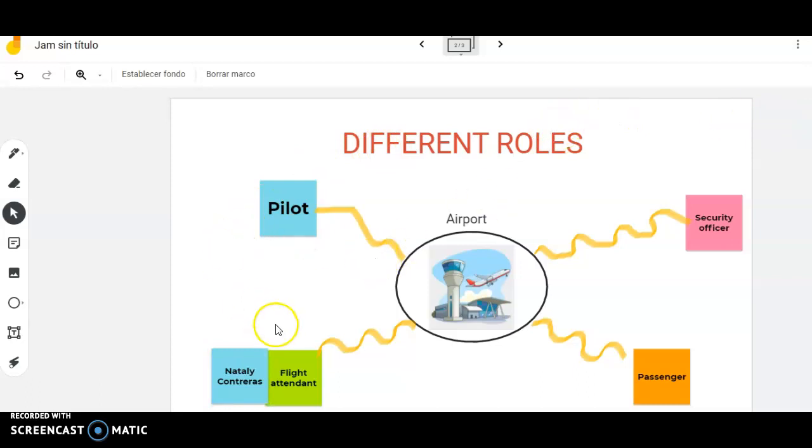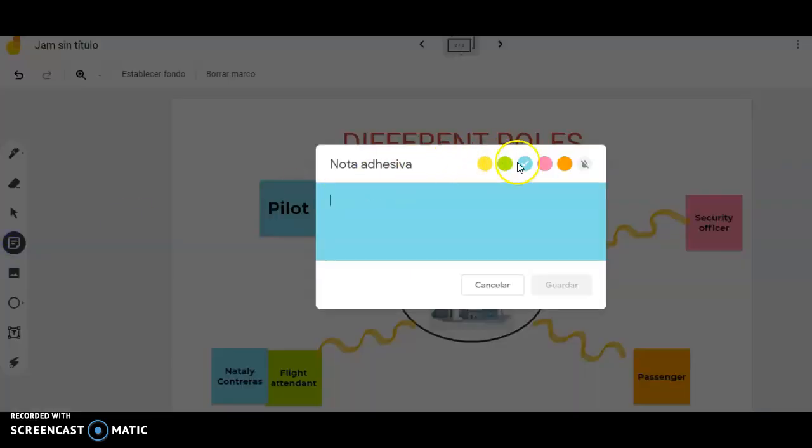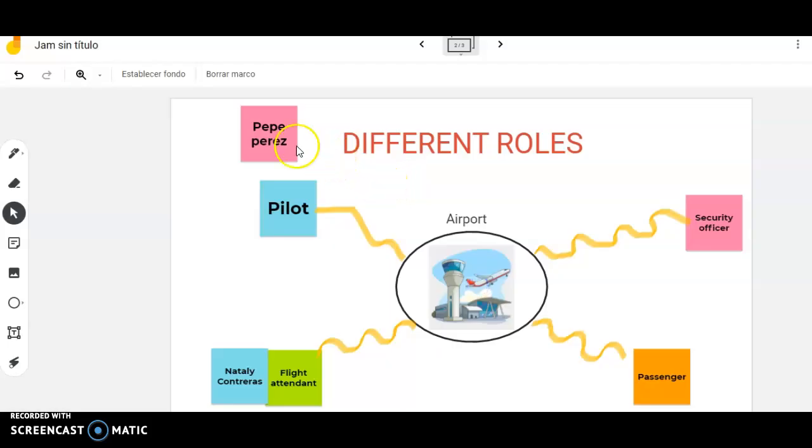So what happens if I like to be at the airport, but the flight attendant is already in use? So what you do is, again, choose the post-it here with the color that you prefer, and write your name. Hit save. Write your name on a different role. Okay? It's not possible to repeat the roles. So be careful that everyone has a different role, and then you are going to perform the role that you are assigned. That is all.